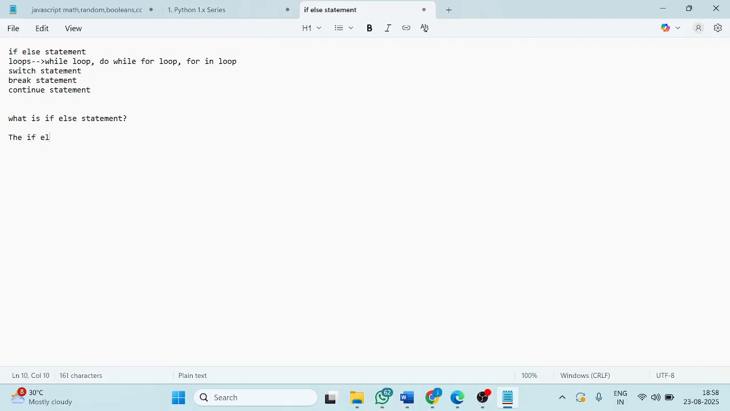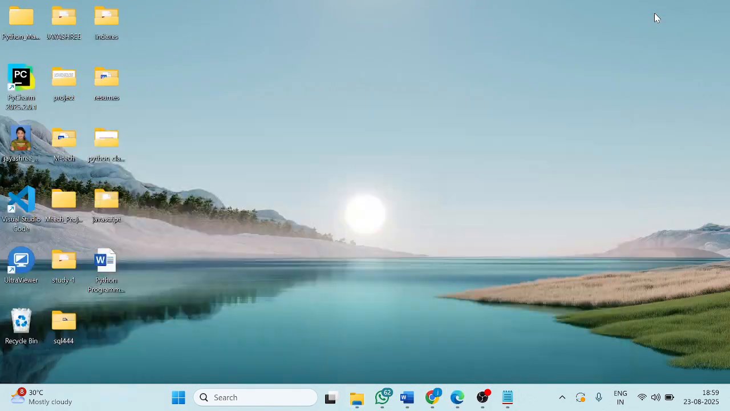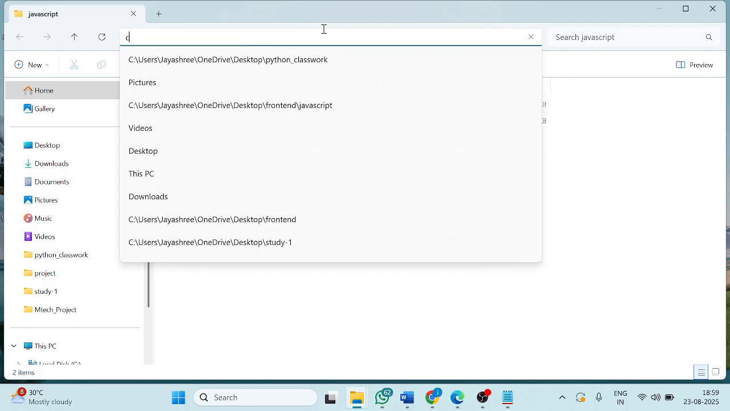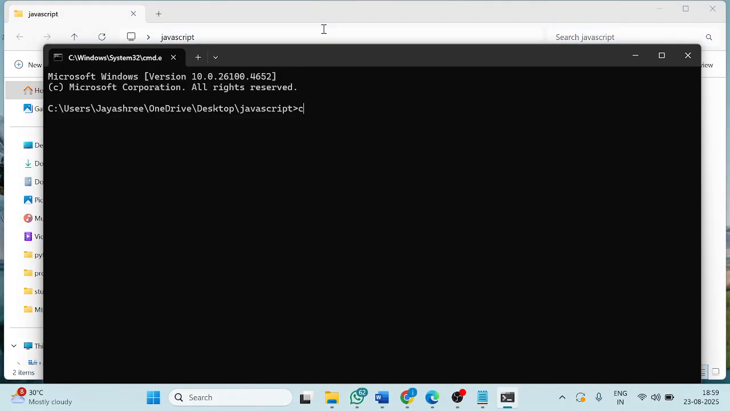The if else statement is used to make decisions in code. Okay, so I'm going to execute this one. Go to JavaScript. Code space dot enter.